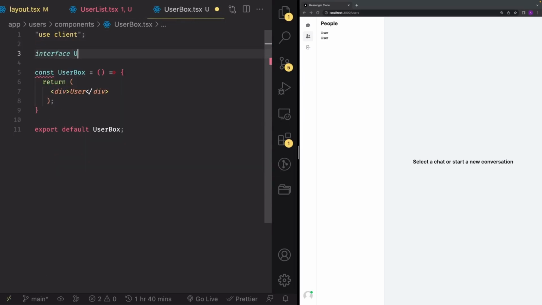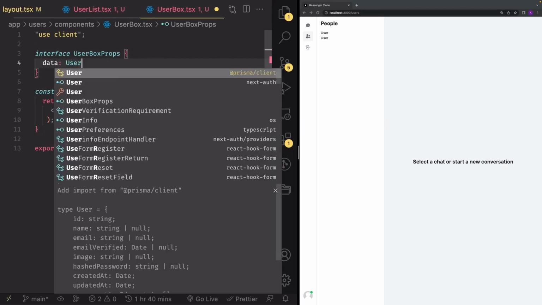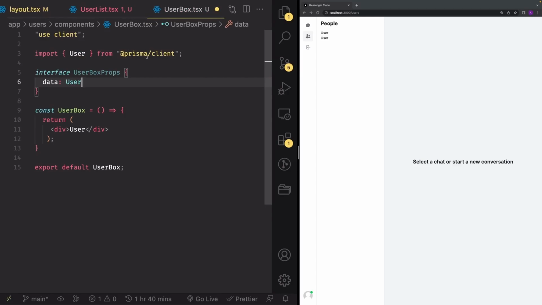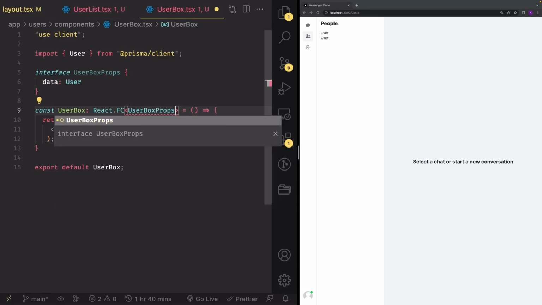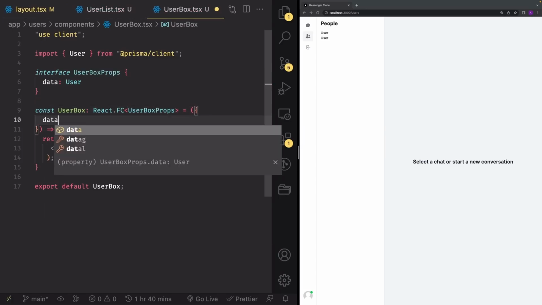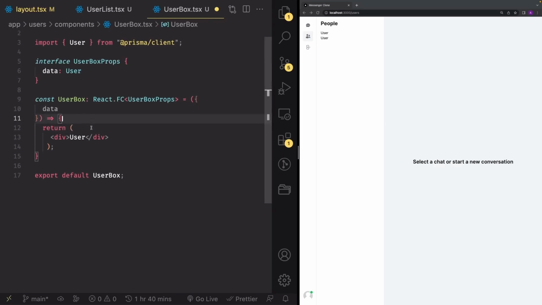So interface UserBoxProps. Data is going to be a type of User, which you can import from @prisma/client, just like this. And let's just assign these props. So UserBoxProps like this, and you can extract data like that. Perfect. What I want to do now is add a router, some states and some onClick functions here.